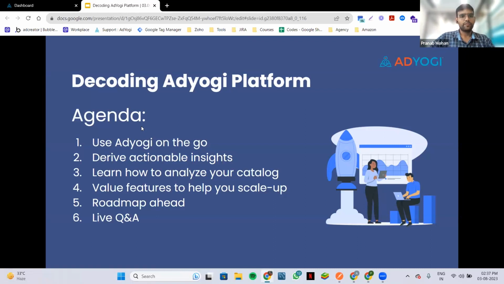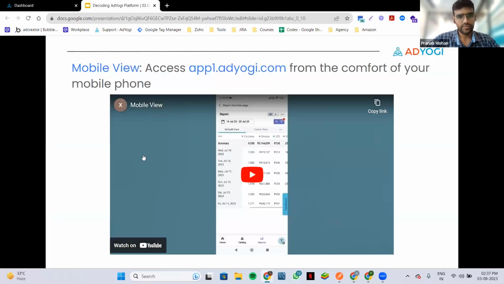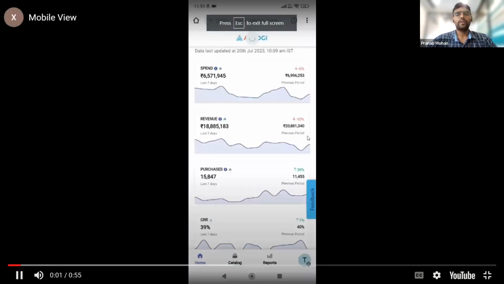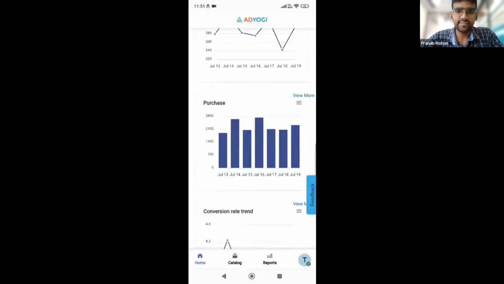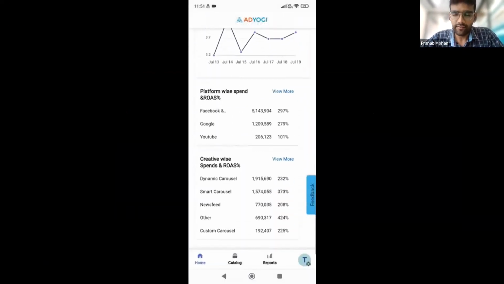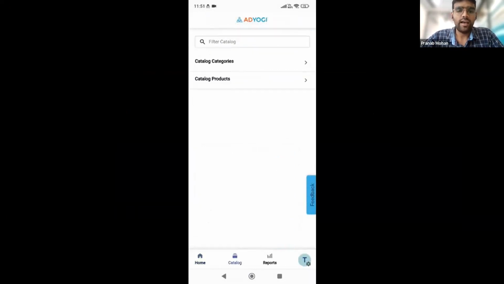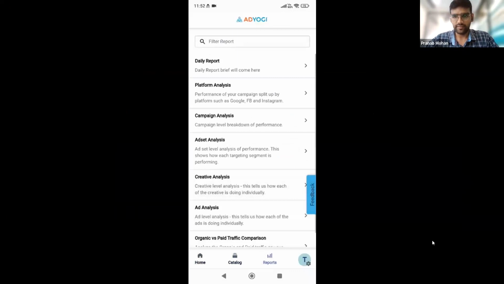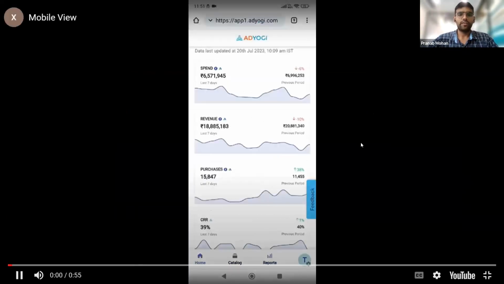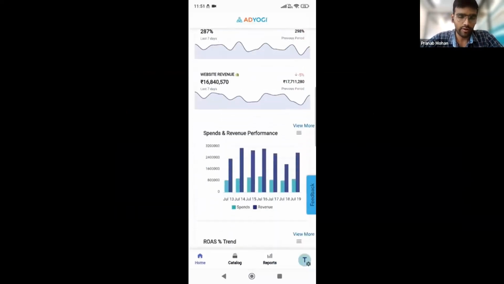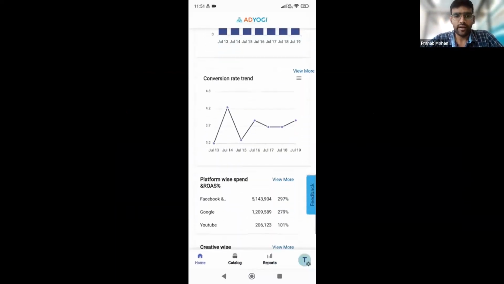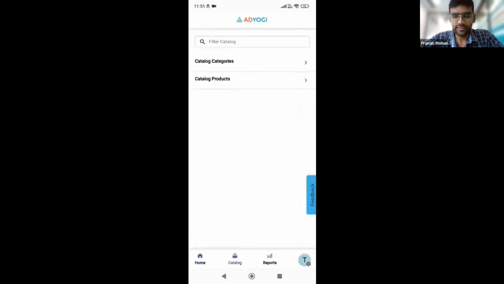Now, let's just start with the first feature, which is Adyogi on the go. So let me just play the video here. Now, in this video, we have recently launched the Adyogi app on the go, where now you can access the Adyogi application from the mobile itself. Along with the application, as you see, we have the current dashboard, the catalog sections, as well as the reporting. Let me just minimize the reporting sections. And now within all these sections, you have all the proper metrics that you need to see on the go. So with that, you have the trends, you have the reporting sections, you have the catalog sections.